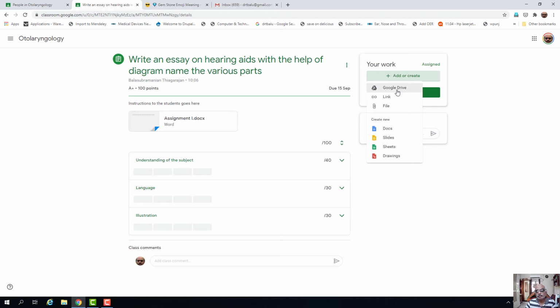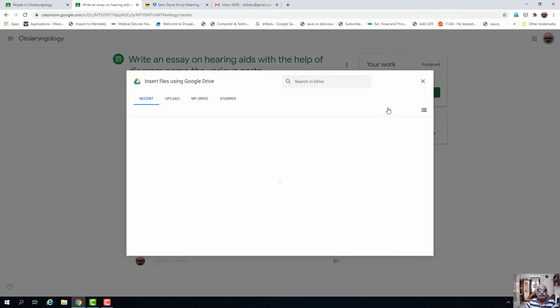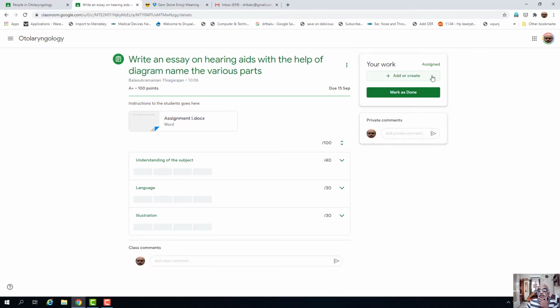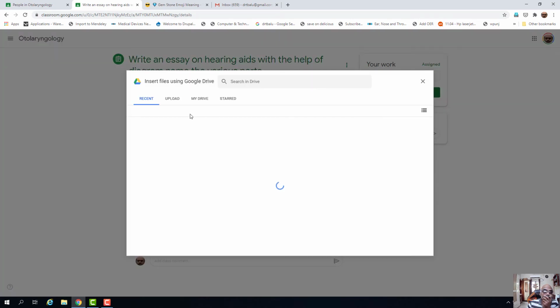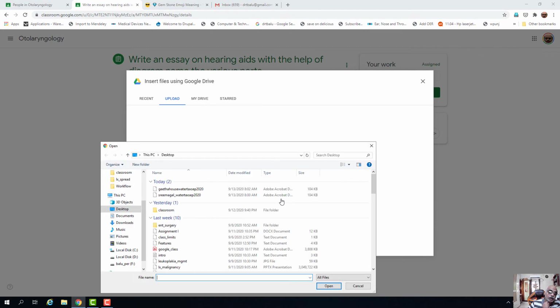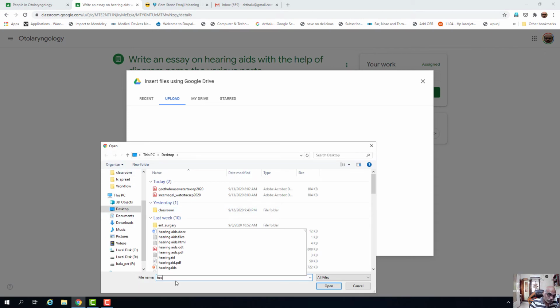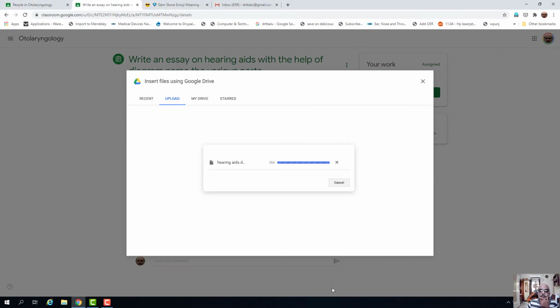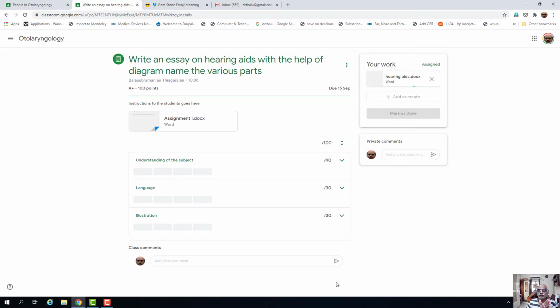Then I am going to my file, which is inside my desktop. Say, for example, I will use the hearing aid file. Already given it. Yeah, that's here. So what I will do is add or create, and upload a file from my drive. I will browse, then I will see hearing aid docx. I am going to upload the file. See it getting uploaded. It has been uploaded.